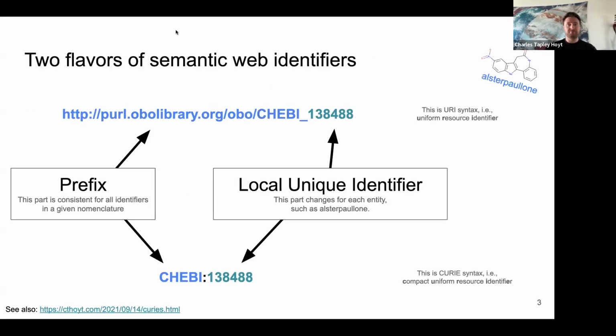Okay, so just to get everyone on the same page, there are two flavors of semantic web identifiers. There's curies, which is on the bottom. I've got this example of a curie for ChEBI. Curie stands for compact URI. And then there are URIs, like this OBO PURL for ChEBI. And so both curies and URIs have a beginning part, which is the prefix. So in the URI, it's a URI prefix, and in the curie, it's a curie prefix.